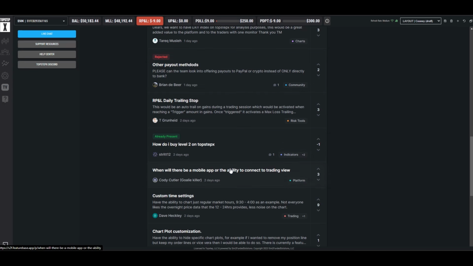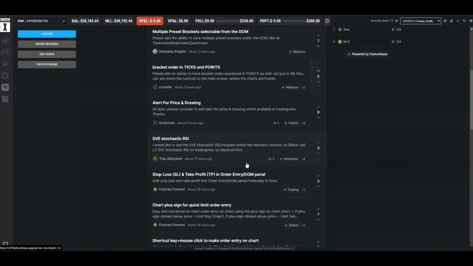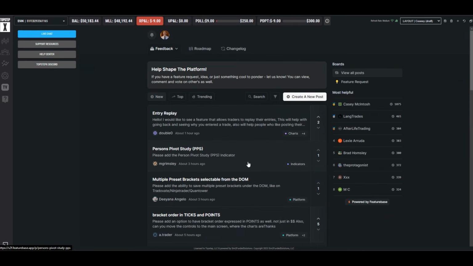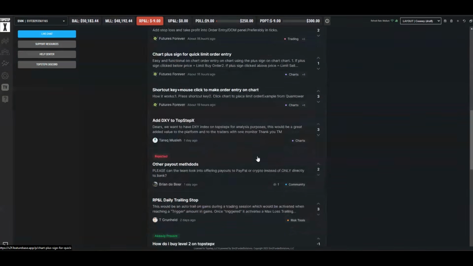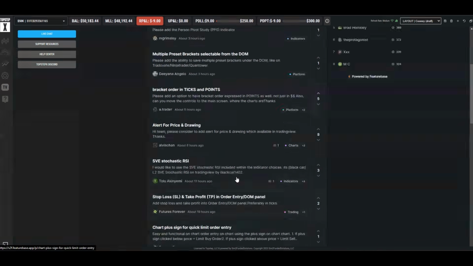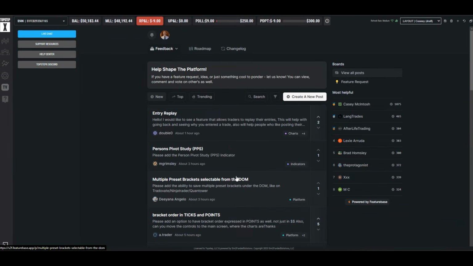This is for feature requests only. This is not a support forum. And if it's not related to TopstepX, like this payout method, it will just be rejected because you want to keep the platform moving forward.